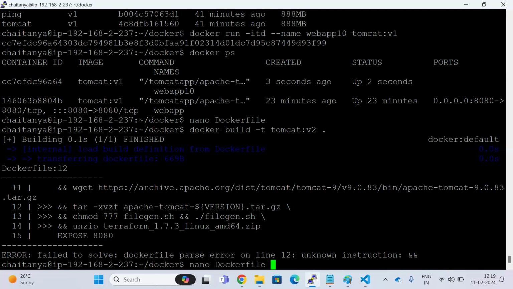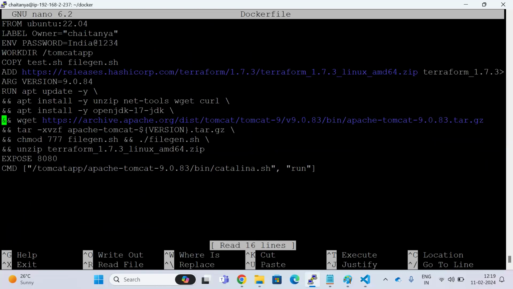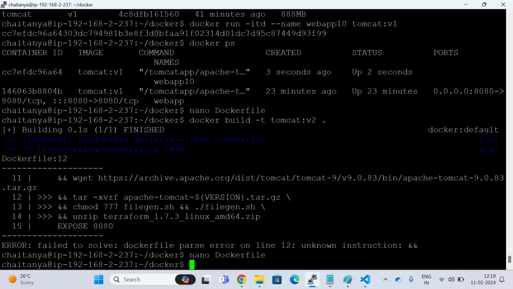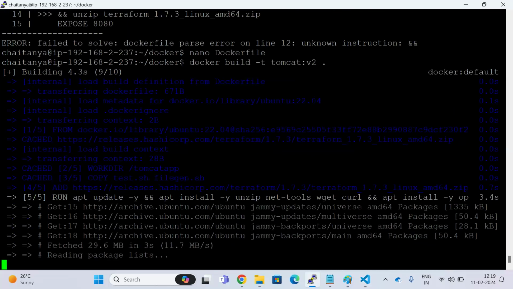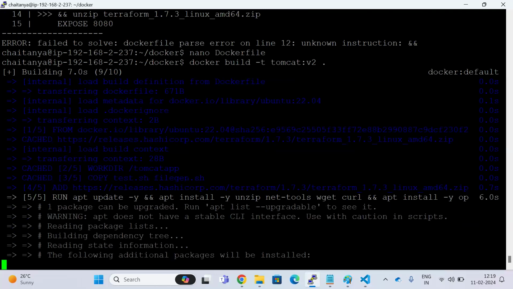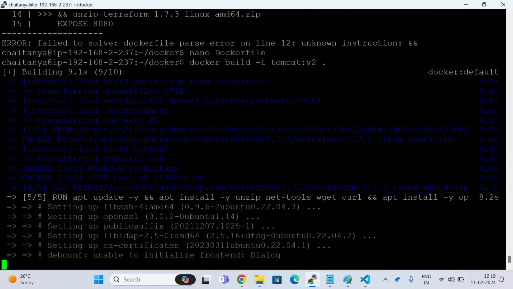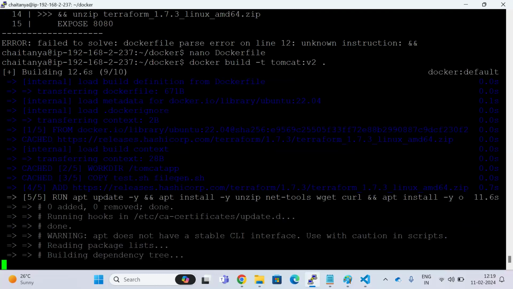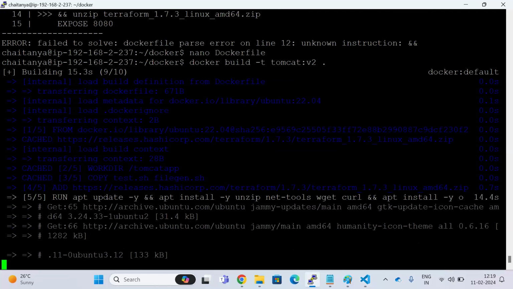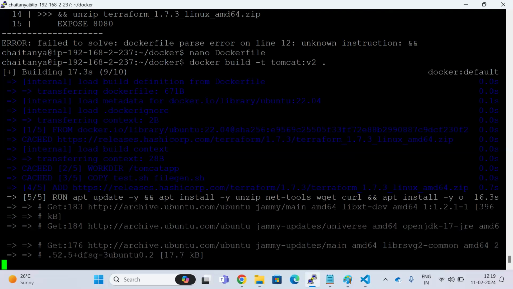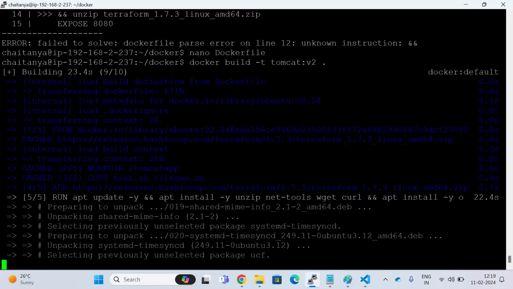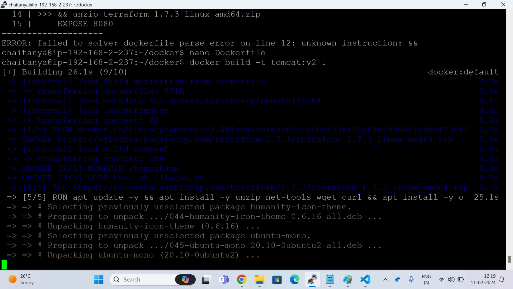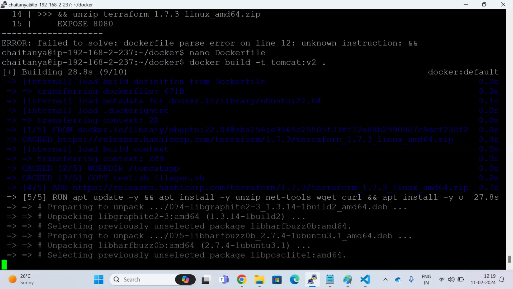Nano Docker file. Here we have the problem. Okay, good. Now let me save this and then I am going to create the Tomcat version 2. Okay, good. So this is how it works when we run this expose command. If anybody asks you in an interview what is the main functionality of the expose command, the answer is the expose command is only helpful for us to understand on which port the application is running. It is going to display the port number on which a particular application is running. Okay, so now hold on.